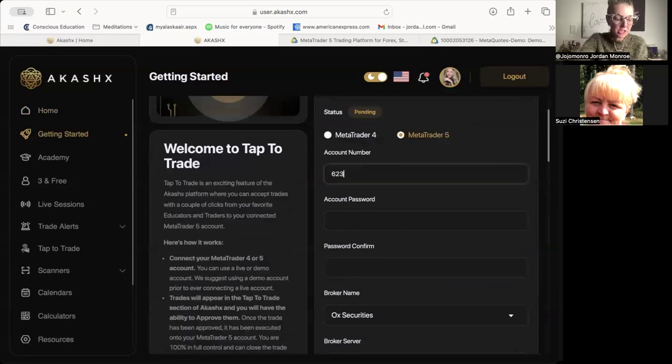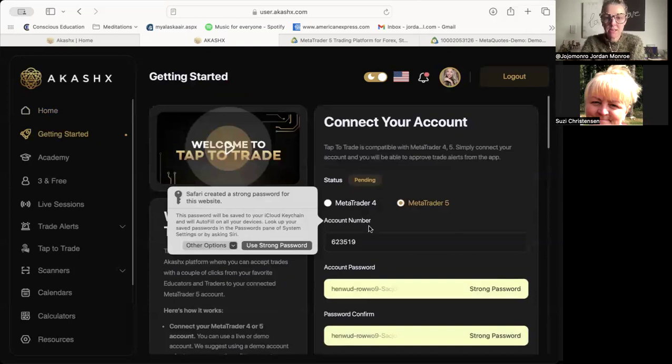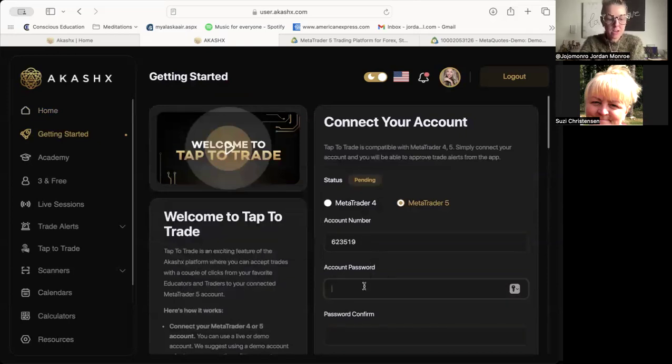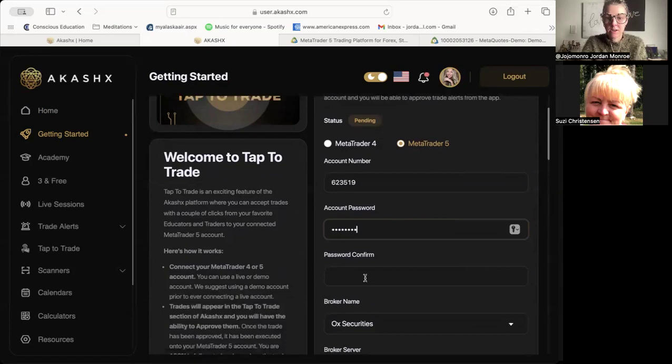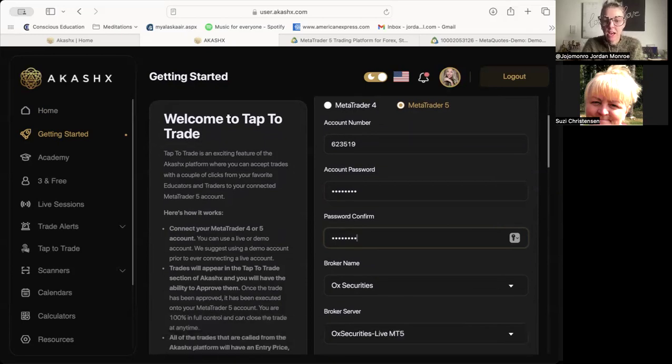And again, I'm going to be changing this after this Zoom, and you can change it as many times as you want. We want to choose my own, and the password that they give to you, you're going to enter that one more time.